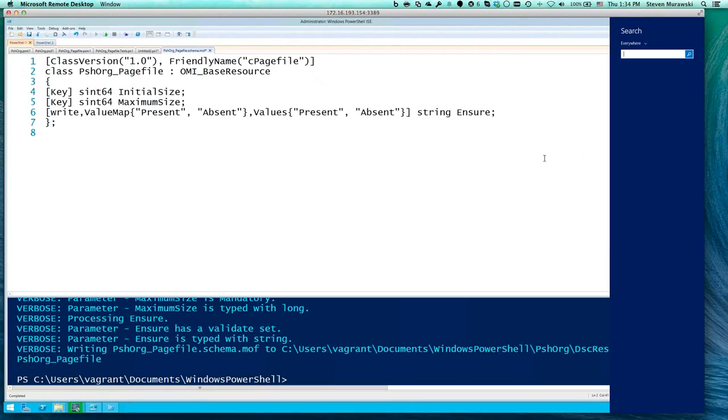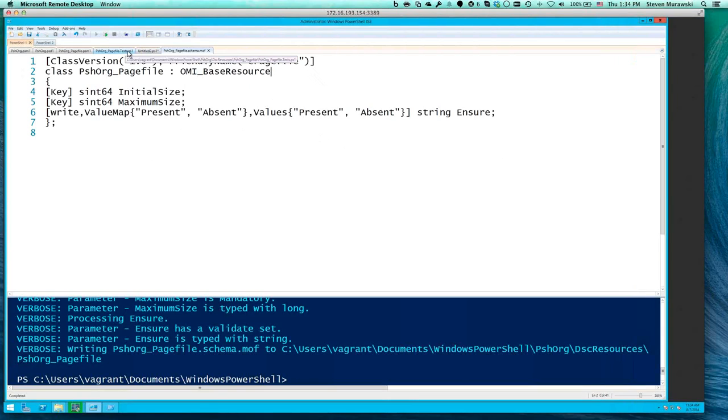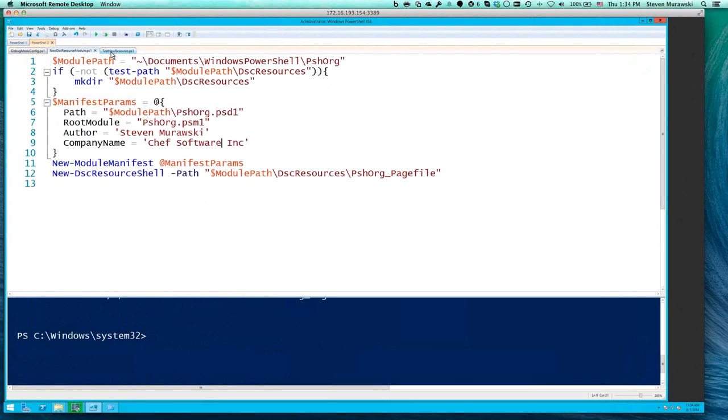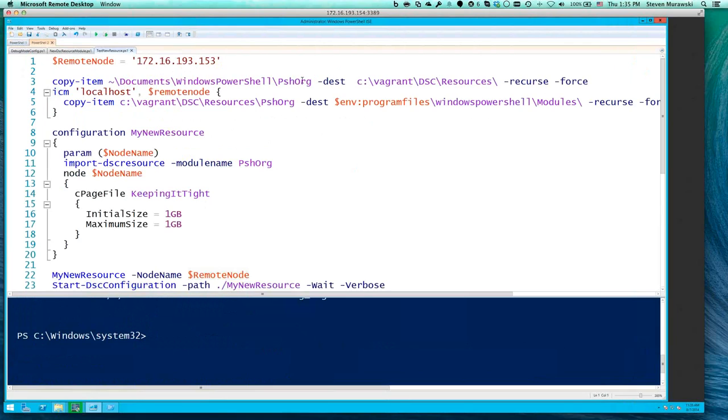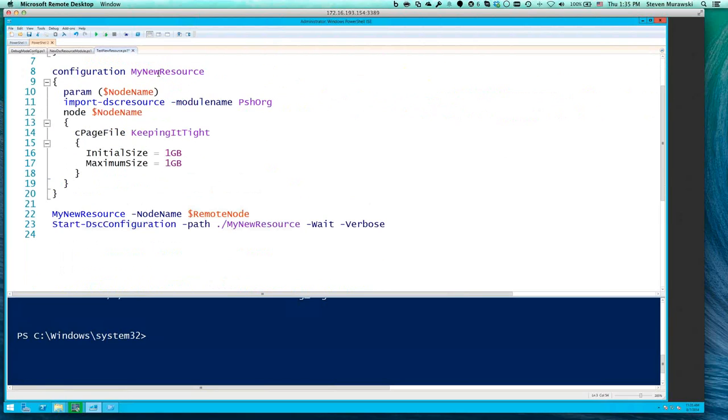Okay. So we'll save that. And now I'm just going to copy this to my program files location, and I'm also going to copy it to a shared location between these two virtual machines, and then I'm going to copy that from there to my program files location on both machines. Then we're going to create a new configuration document. We'll import our custom resource.